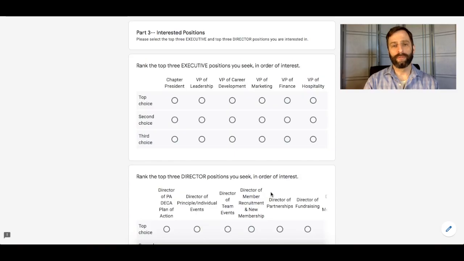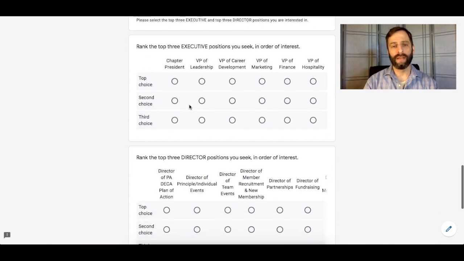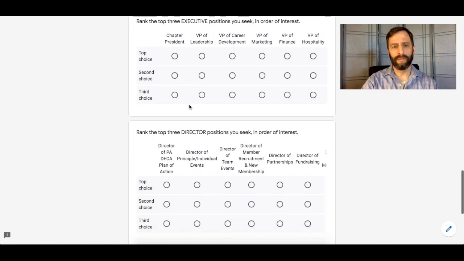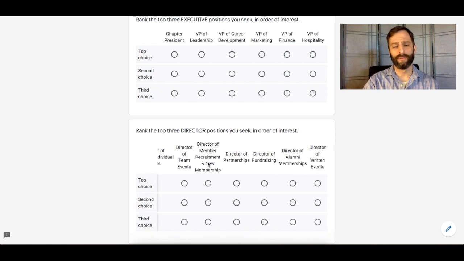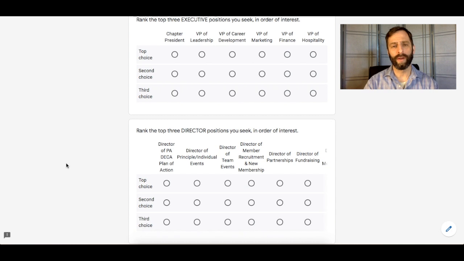Part 3 of the leadership survey that I have the students complete is their desired positions, or their interested positions, for the upcoming DECA year. I always have them do the executive positions first. The executive positions are the president and vice president positions. If your club is small, that might be all that you have. I have them pick their first choice, second choice, and third choice, and we'll see why in a minute. I also have them pick director positions, first choice, second choice, and third choice, and I have quite a few, so I have to scroll to the left and to the right to see that.